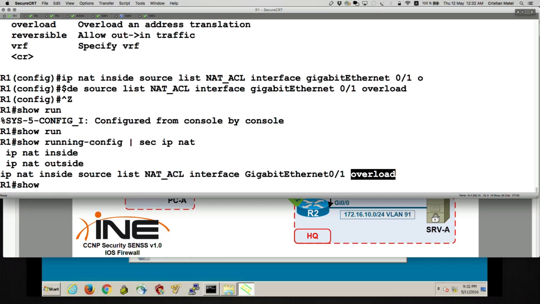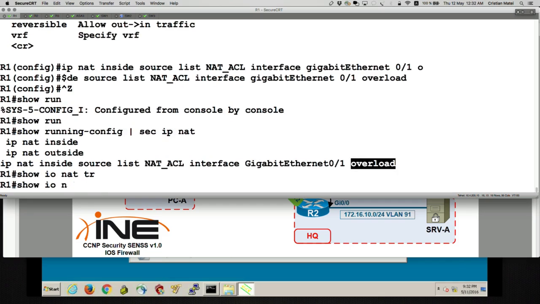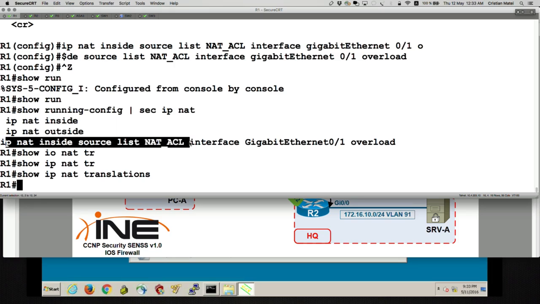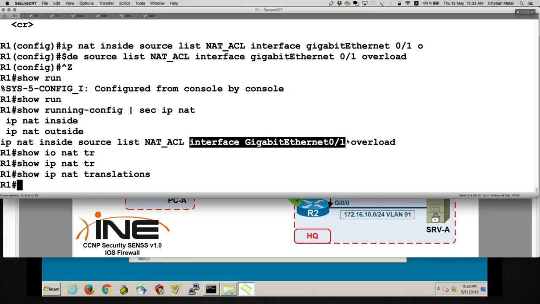If you say show IP NAT translations, because this is a variation of dynamic NAT, there's nothing active in there, because as I stated, the traffic has to show up for translations to be done by the router. The router has to see traffic flowing inside to outside, which matches that ACL, in order to NAT all of those sources into that interface's IP address.